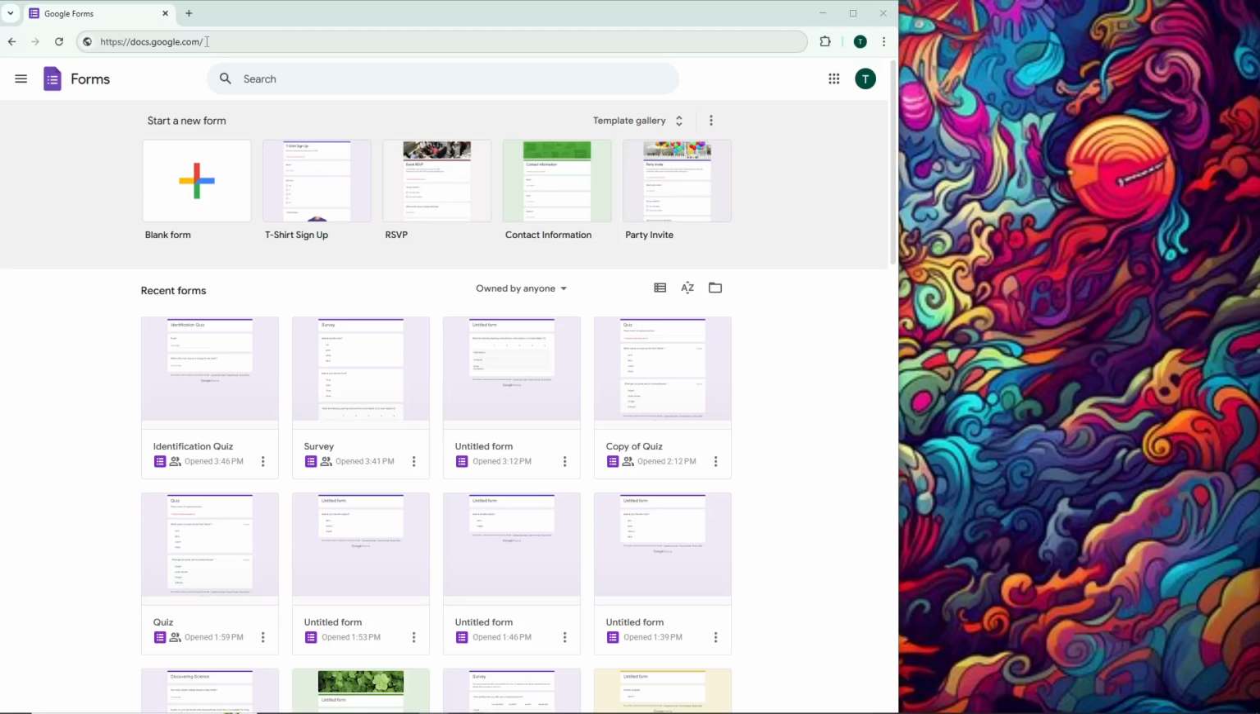Once the page loads, you'll need to sign in using your Google account credentials. Enter your email address and password to access your Google Forms dashboard. This is where all your forms are stored and managed. Once you're logged in, you'll see your Google Forms dashboard.